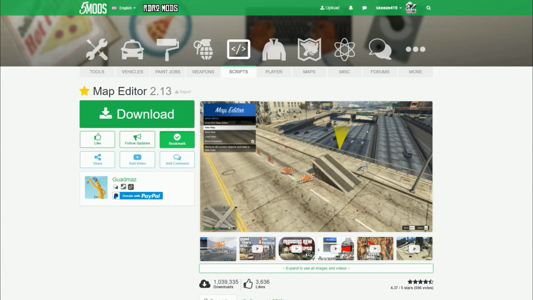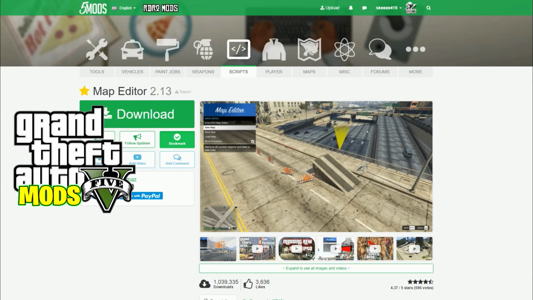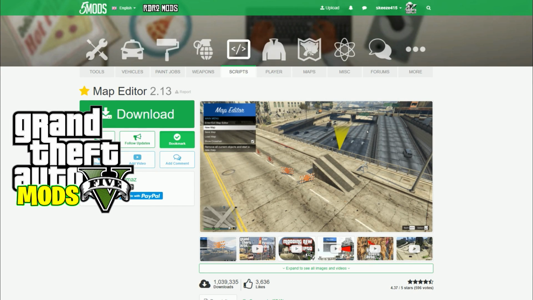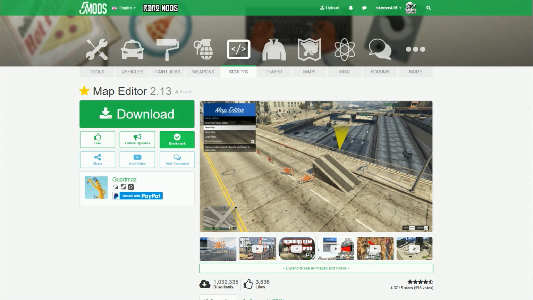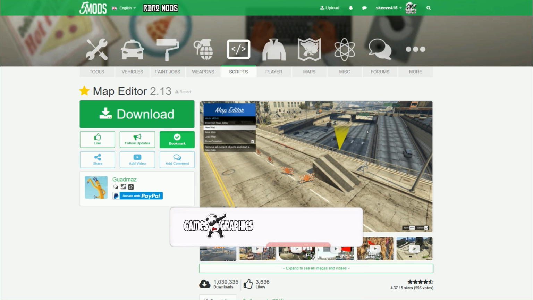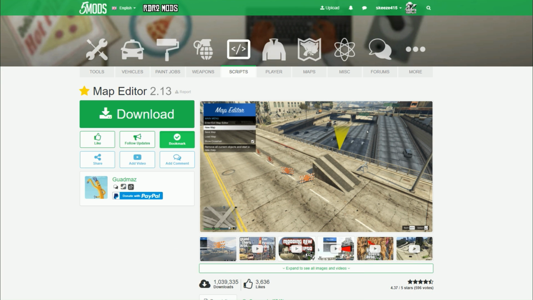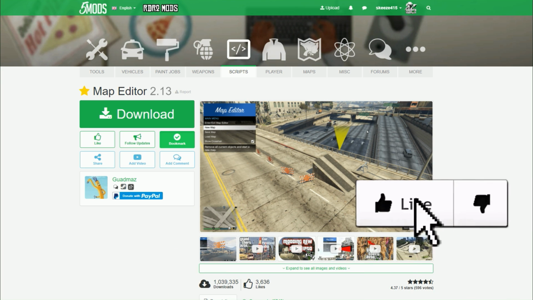We back in the building with another GTA 5 mod tutorial for you. And today we are going to be installing Map Editor, okay? This is after all the latest updates, especially the casino update and the arcade update, alright? So we're pretty much doing an updated video on how to install Map Editor, alright?